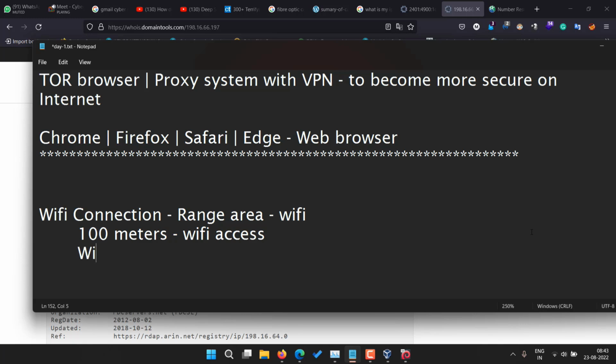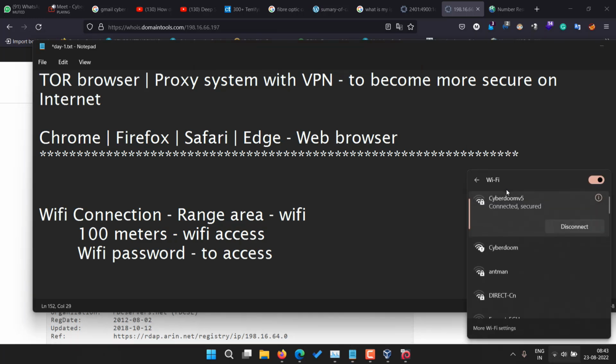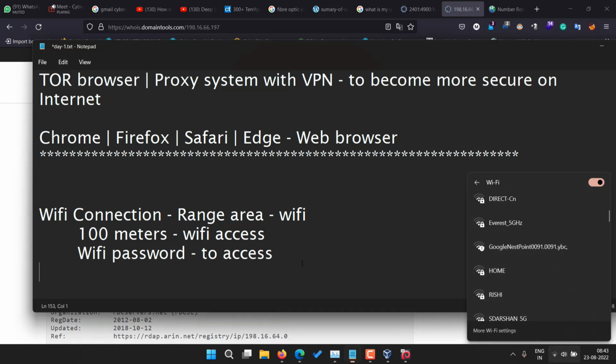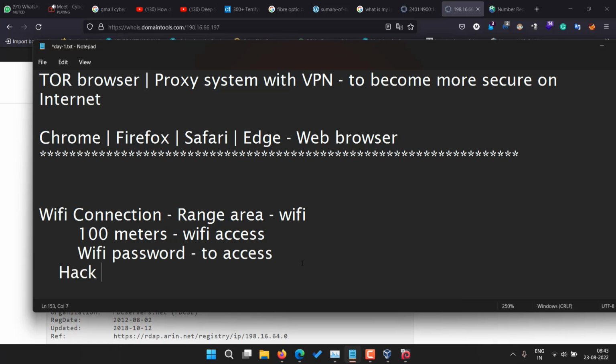The second thing is that we require a Wi-Fi password to access it if we are using a new Wi-Fi connection. If I showcase it on my laptop, I am using my home router Wi-Fi, but you can see my neighborhood is also using Wi-Fi. These are the different Wi-Fi connections available, and to connect with them we require a password. But if I don't know the password, I can try to hack this particular Wi-Fi. To hack the Wi-Fi, we need to crack the password, then I can access it. That is one option.